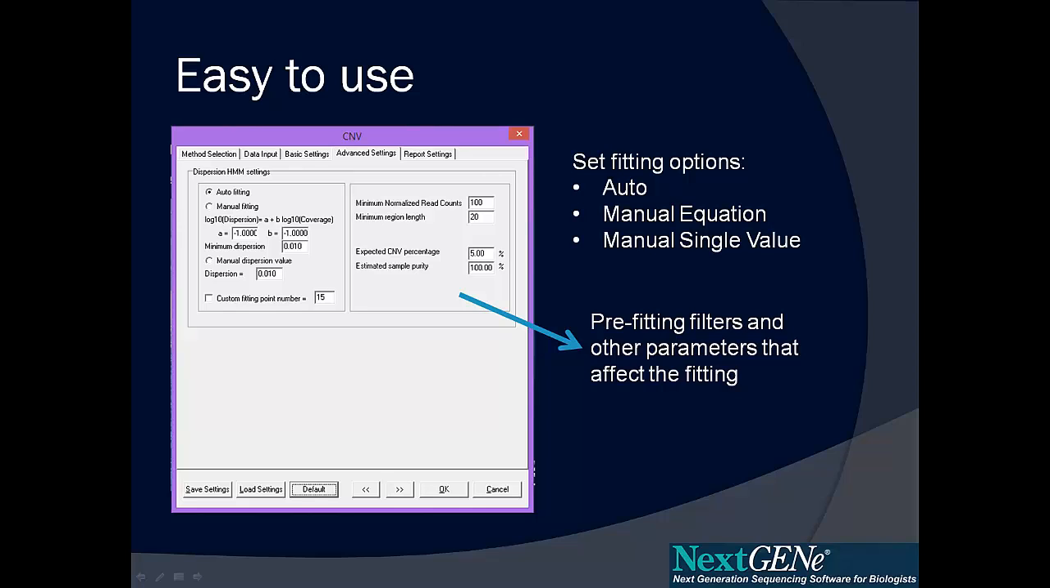On the next page are our fitting settings. You can select automatic fitting or manual fitting. You can also filter out regions that may have a higher amount of noise if there's low coverage or if it's a short region. This will filter those regions out before we perform the fitting and analysis of the data. There's also, as mentioned before, the expected CNV percentage, and also the estimated sample purity, which is very useful for tumor data, for example.